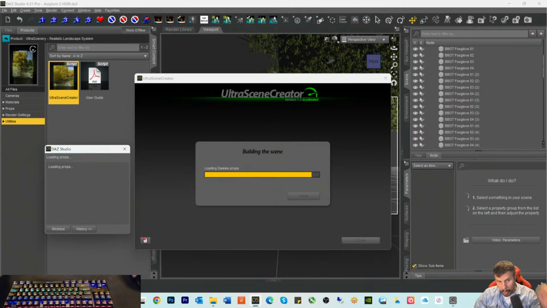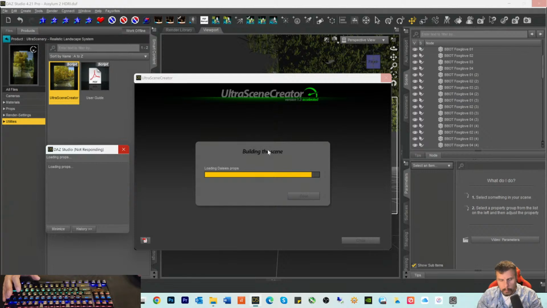Loading props. Let's see what we've got. Loading daisy props. Lots of foxgloves. This is going to be huge. This is a huge test on my computer.